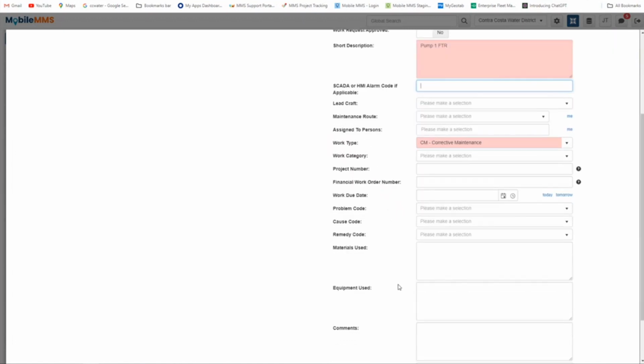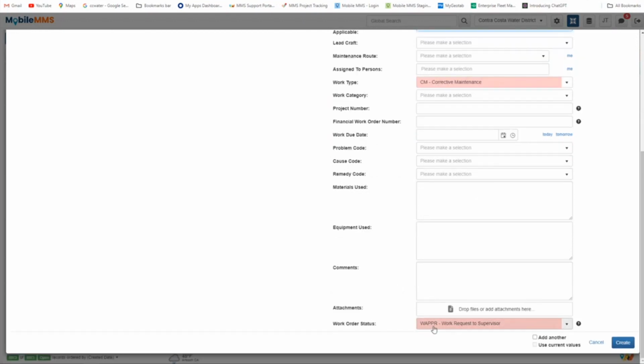The call out workflow should be: 1, you become aware of a problem. 2, you call the on-call supervisor and get authorization to make a call out. If there's no authorization, you create a work order like we just did. You leave the assigned to field blank and you hit create down at the bottom of the form, leaving this work order status in the default work request to supervisor.